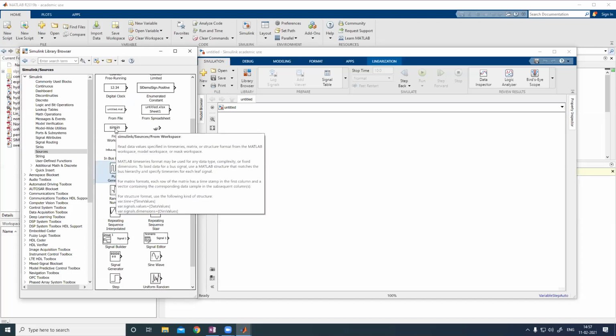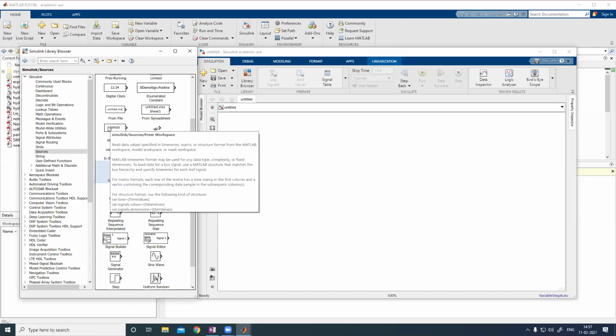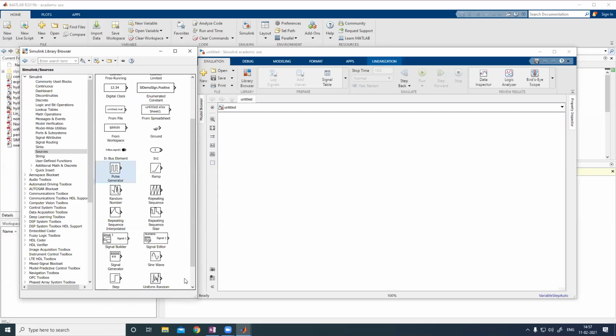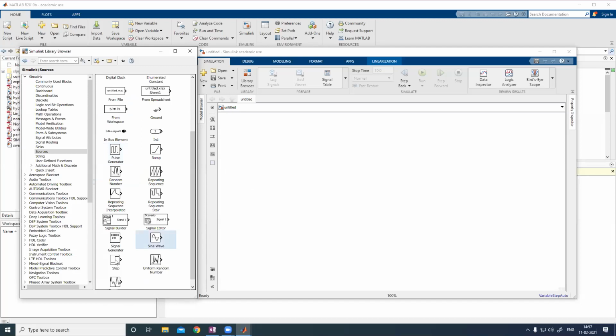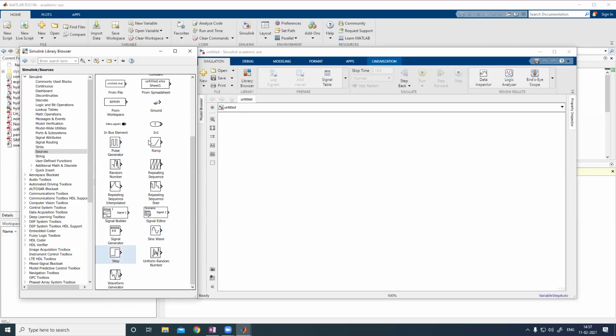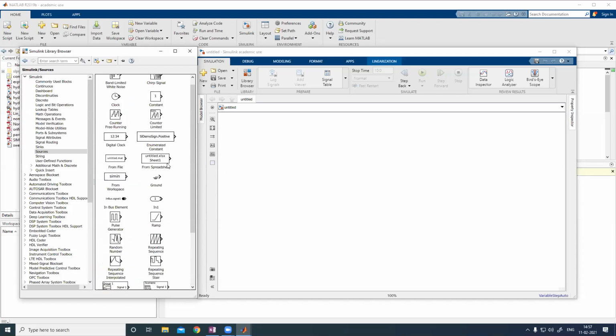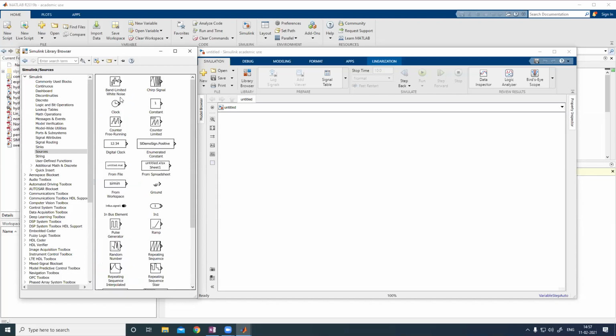And you can use your own data. You can create an Excel file and import it into this Simulink. The sine wave, step function, and ramp you are sometimes using regularly, and this clock also. These are the sources. The sources are just like your function generator or power supply.